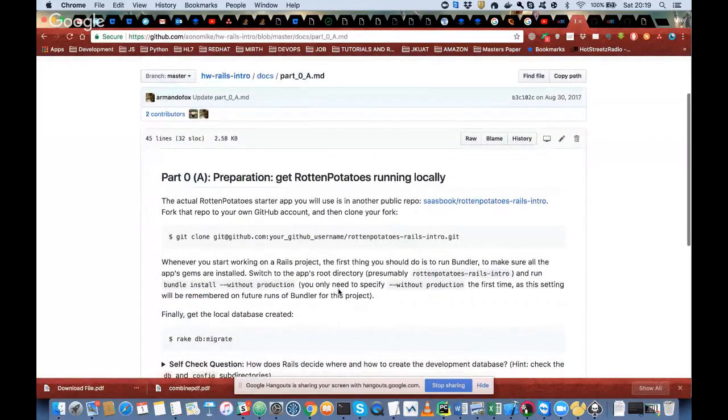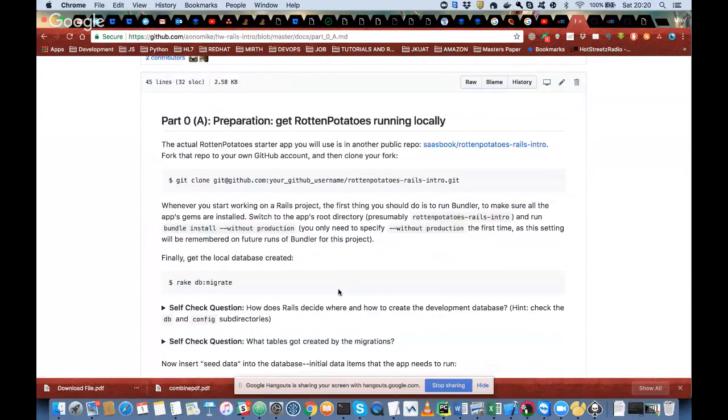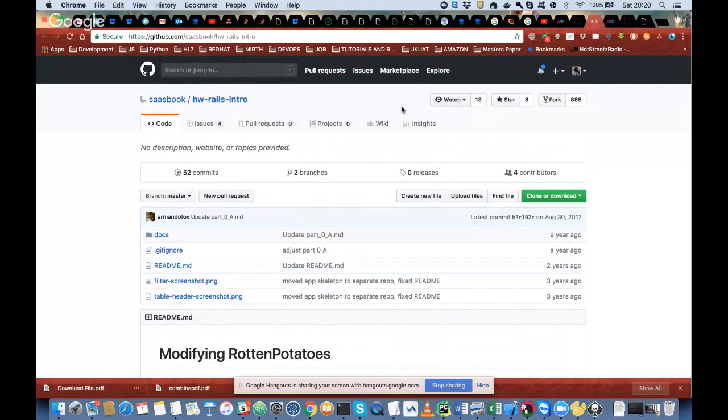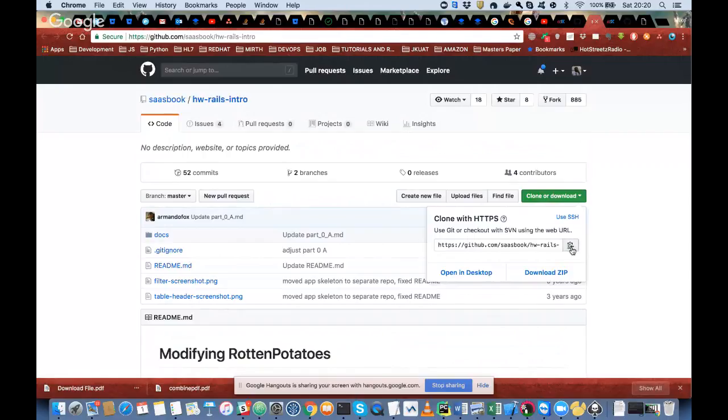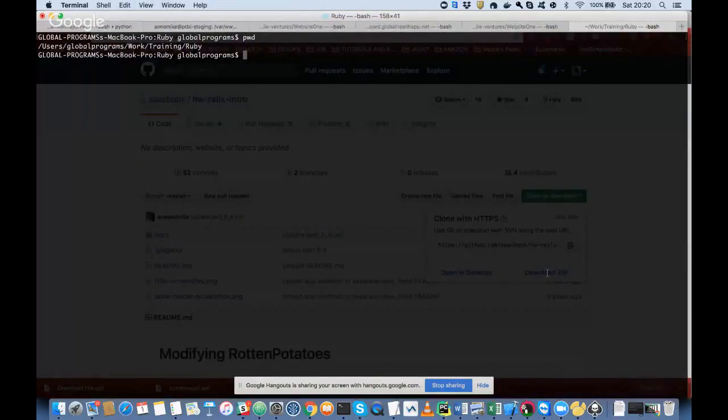Part 0A. The actual Rotten Potatoes starter app you will use is another public repo, Sassbook/Rotten Potatoes Rails intro. Fork that repo to your GitHub account, then clone your fork. Okay. So gotta fork that one. Yeah, I had not done that. Say it's forked. I just forked mine right before the video. Okay.